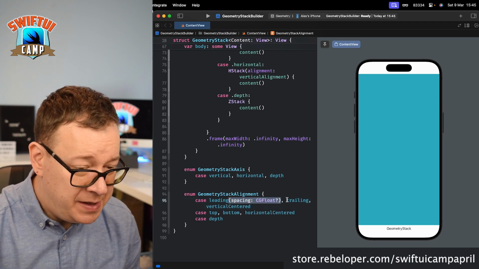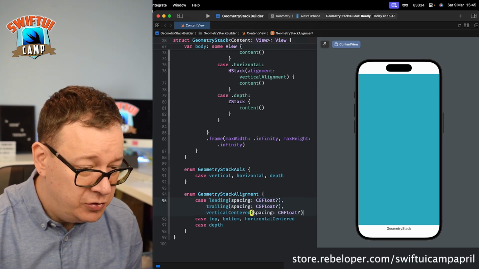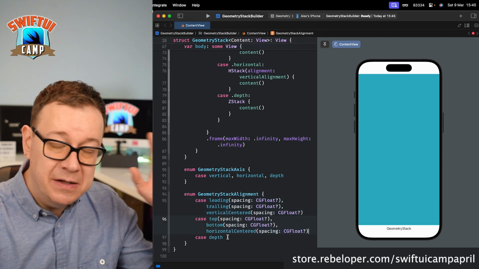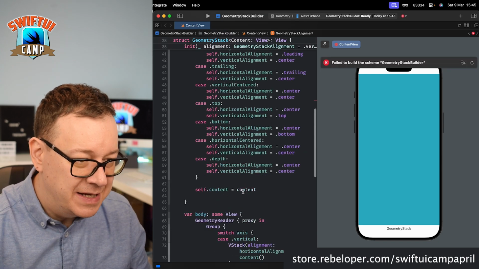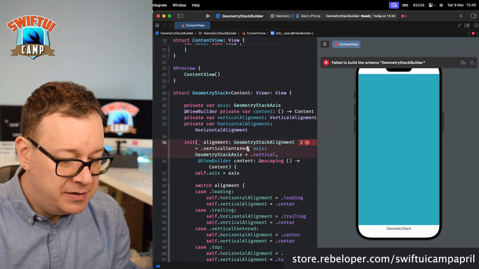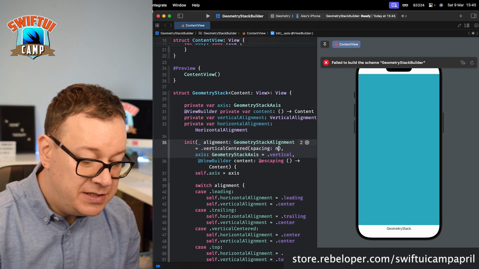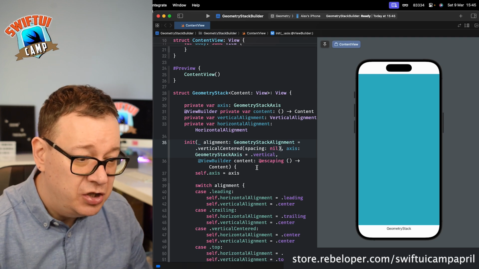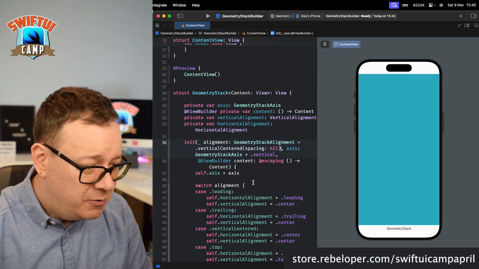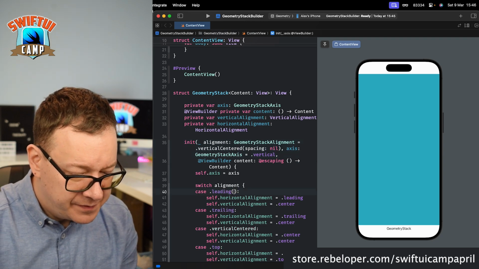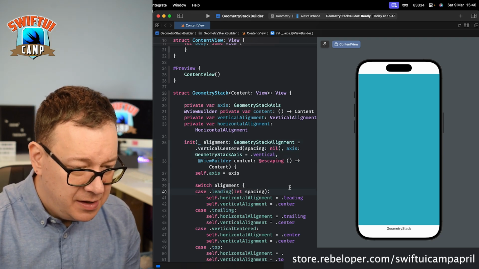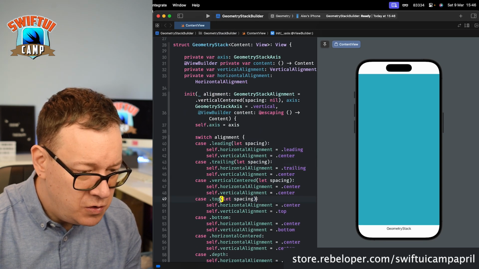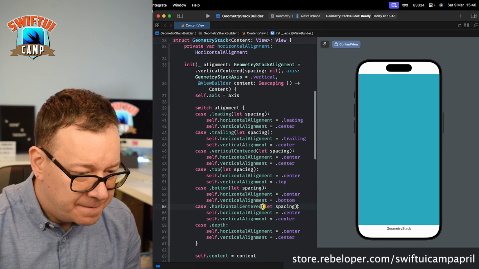So let me just copy all of these and paste them into those cases. Bottom horizontal centered, of course not the depth, because that doesn't really make sense. So now we want to have vertical centered spacing, and let's use the default value of nil right over there. Okay, but we are actually not using that spacing. So now we want to add let spacing over there on mostly all of them, of course not the depth. There we go, putting it over there, and not the depth.